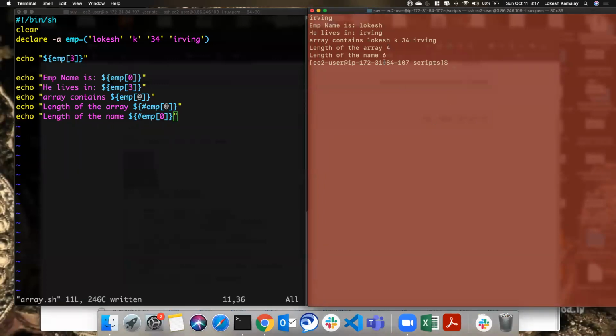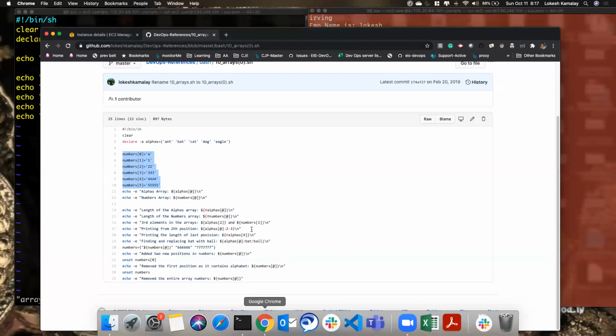Yeah, it is giving me 6. So what is this doing? We are asking to print the length of the array's 0 position. It is going to count the length of this particular value. So 1, 2, 3, 4, 5, 6. It is going to print 6. Okay, this is how we use the arrays.